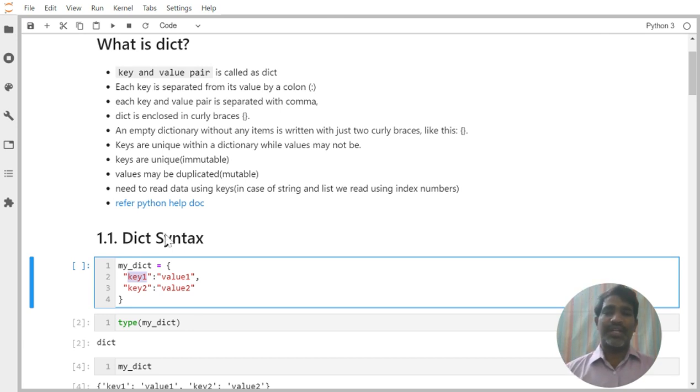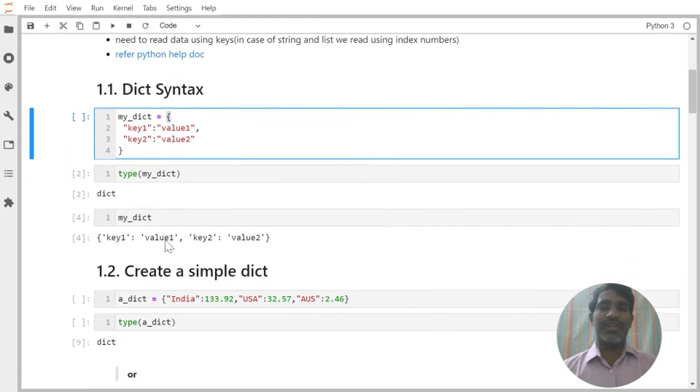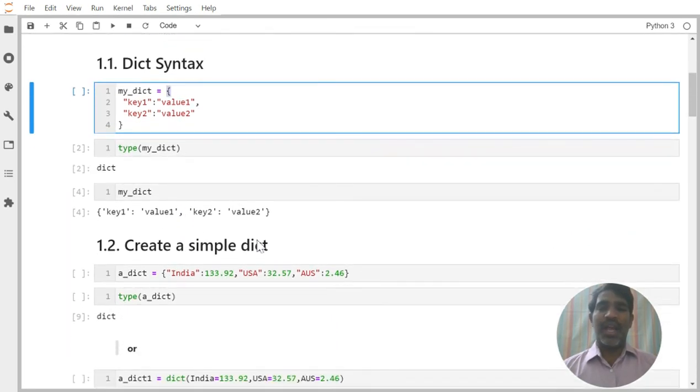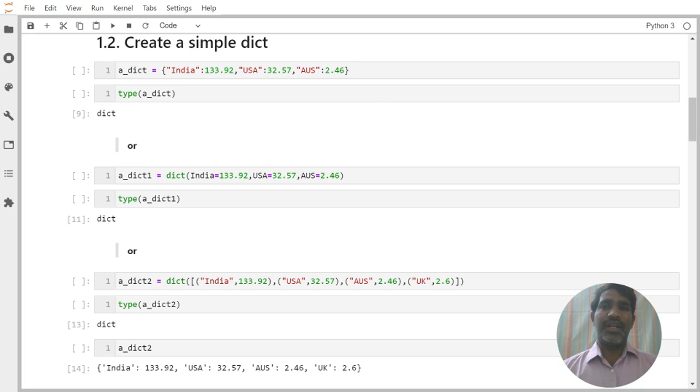Okay, first we are trying to understand the dictionary syntax. Hope everyone is able to understand here. You have to start with the curly braces, then you have to write key and value pairs. Then if I ask for the type of my dictionary, it's showing as dictionary. And my dictionary is equal to key value, we are seeing it. And there are certain other examples also I have given. If I want to record India population, USA population, Australia population, something like this, I can record it. Then I can ask here, what is this one? It is showing as dictionary. This is one method.